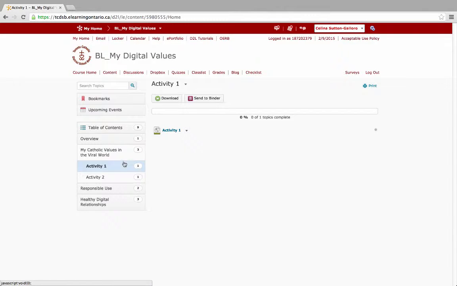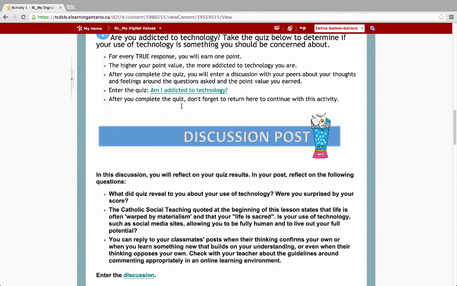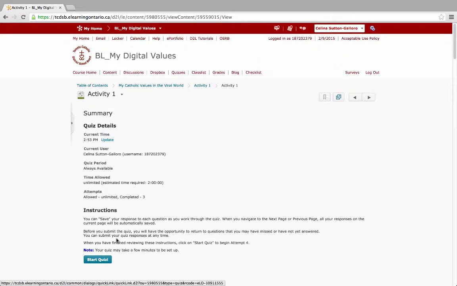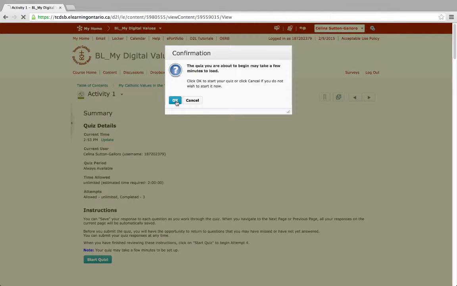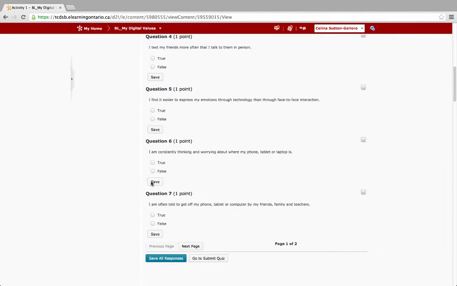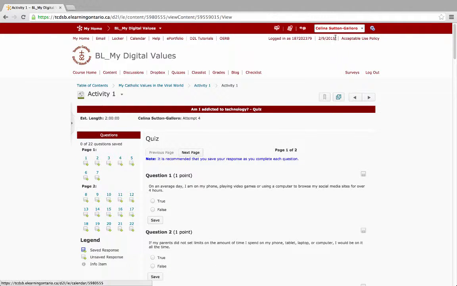So when the student is in activity 1 going to take the quiz, they will click into quiz, "Am I Addicted to Technology," and again scroll up and start the quiz. Okay, so they will go through various questions. As they go through each question, they have the option to save or save all of their responses, and then they can submit the quiz. All right, so that's one feature that we are using within D2L.